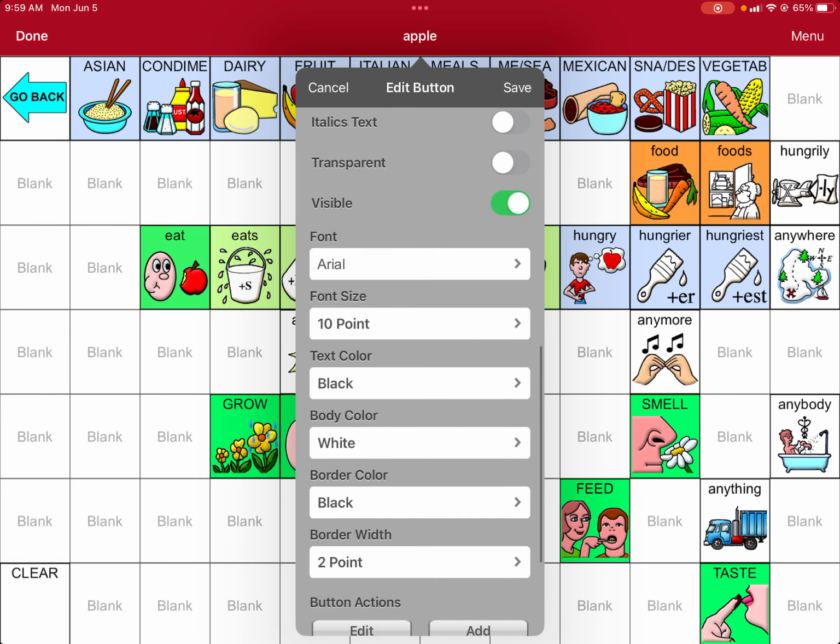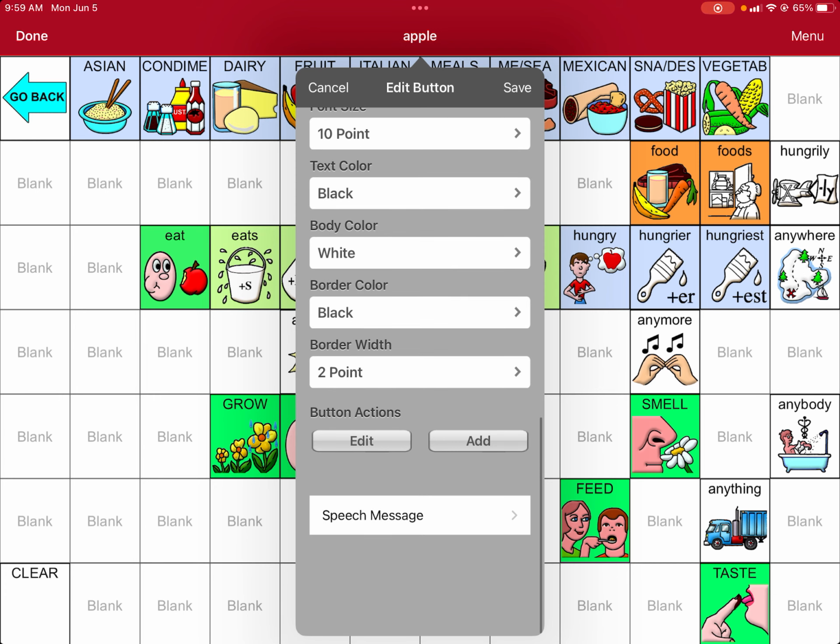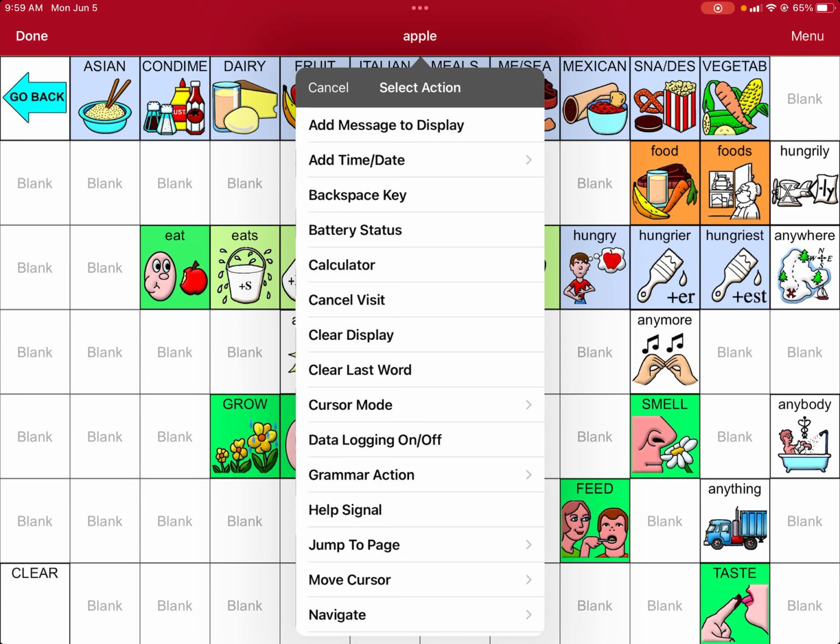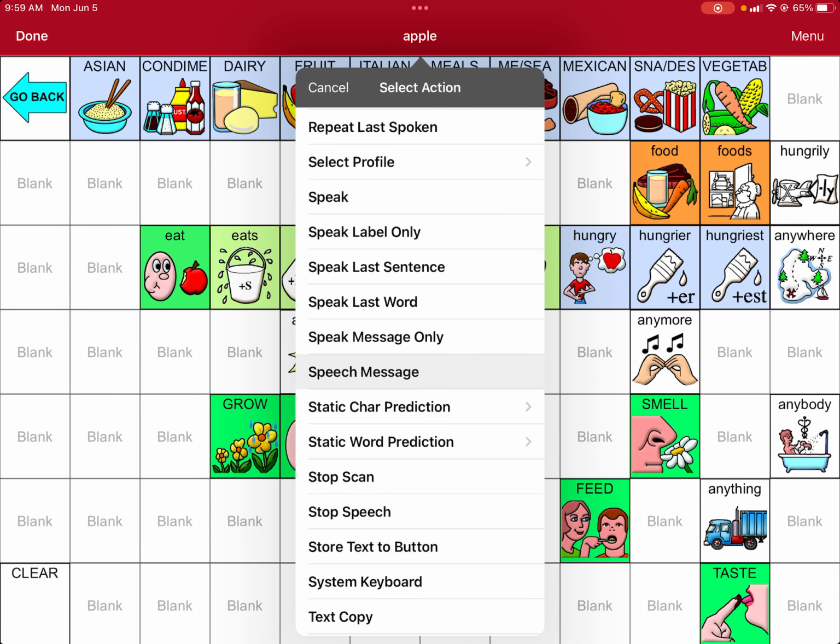Then I'm going to go all the way to the bottom where it has button actions. So that is what the button itself is going to do. Right now it is set to speak the message, meaning that if it had "I want to eat apples and bananas," the synthesized speech, so that's just the voice inside the AAC system, will just say that. I don't want it to do that. I want it to play a recorded speech. So I'm going to press on that action, and it will give me all of these options.